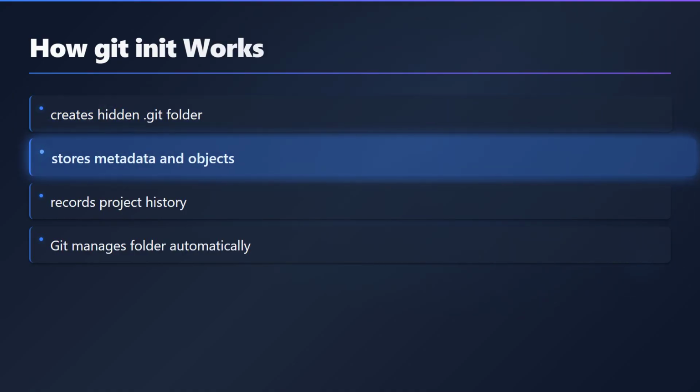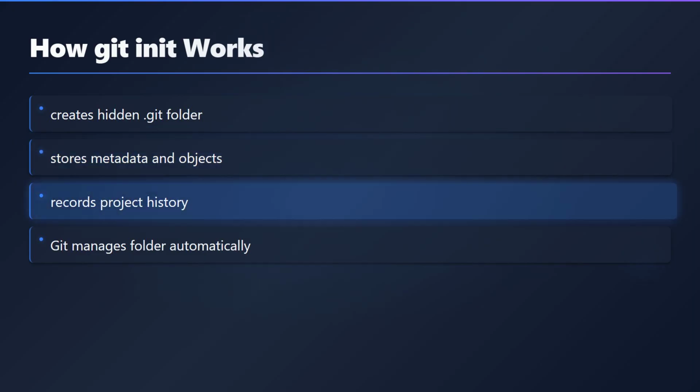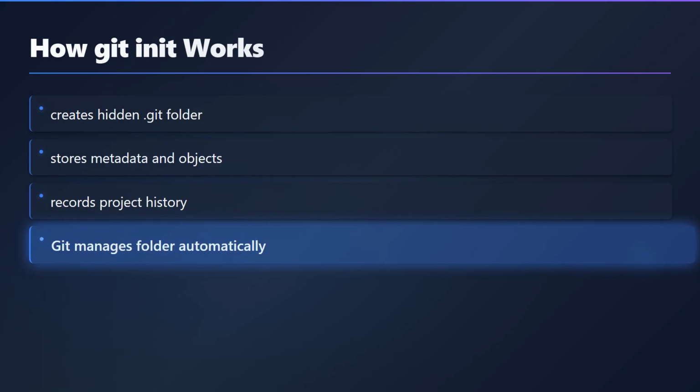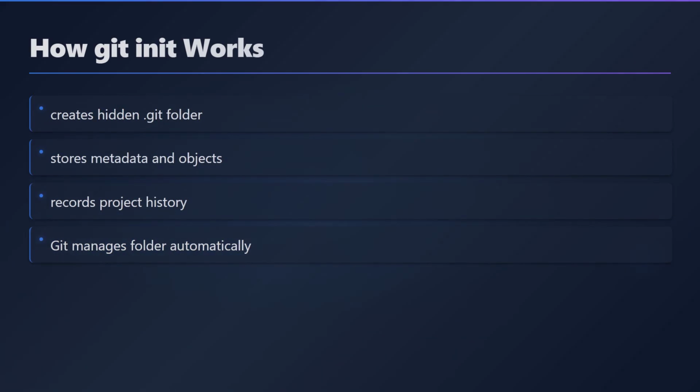This folder contains all the metadata and objects Git uses to record the history and snapshots of your work. You don't touch this folder directly, Git manages it for you.